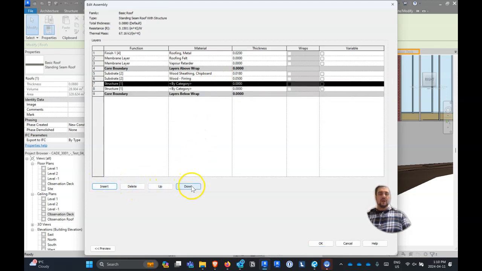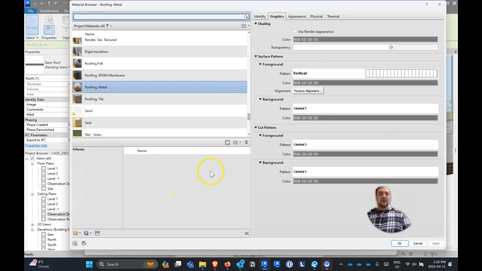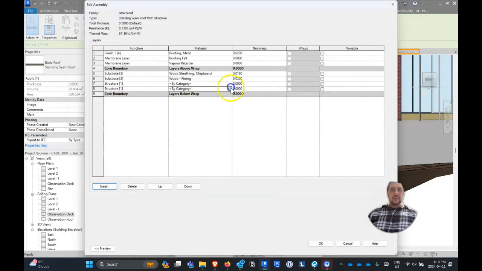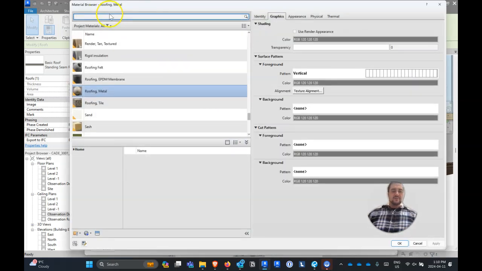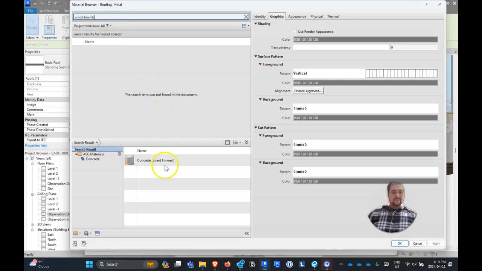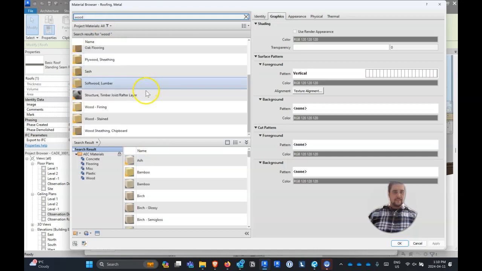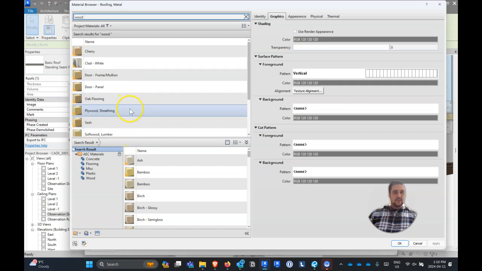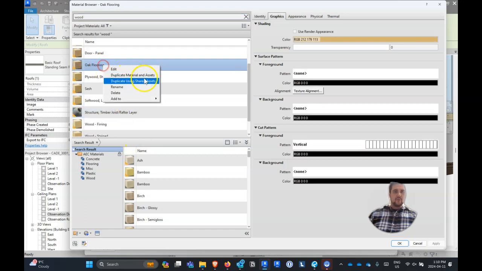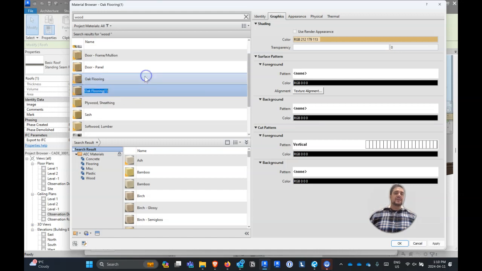I'm going to add 2 more layers here. We're going to add a ceiling, so this will be our ceiling layer. We're going to add wood boards, wood planks maybe. What do we have here? Wood, oak flooring. So I'm going to duplicate material and asset, and I'm just going to call this wood ceiling.